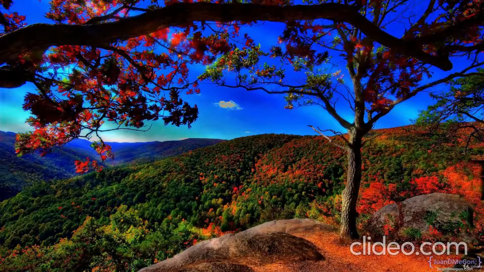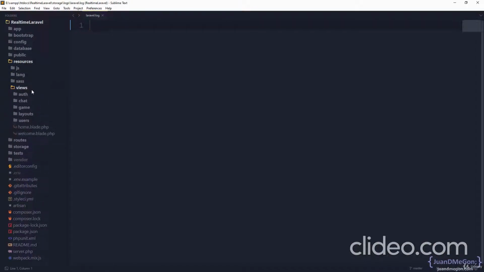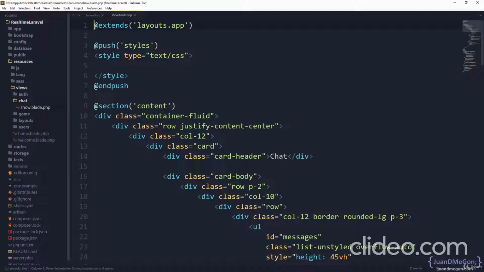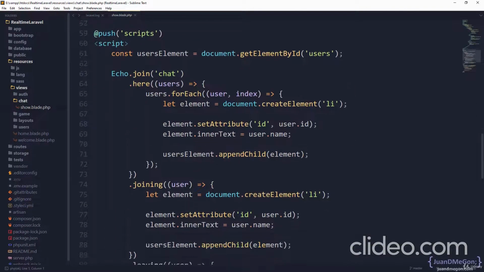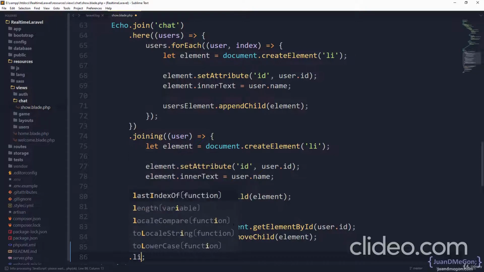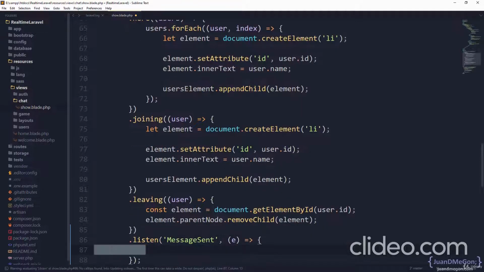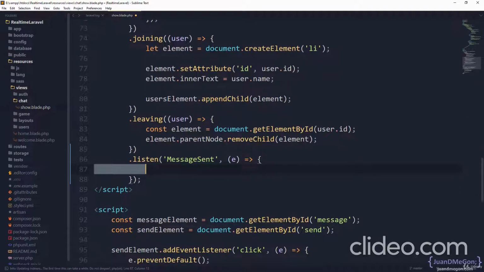So for that, of course, we need to go to our view, and there we need to add a new script. So let's go to resources, views, chat, and in the show, well, we are going to verify that we can chain a new method here. We have joining, we have leaving, and as I showed you in a previous class, we can still chain a call to the listen method. So as usual, the listen method is going to receive the name of the event that we are listening, which is message sent. Then this is going to use an action, receiving the event, and then we can, well, obtain that message and show it to the user.